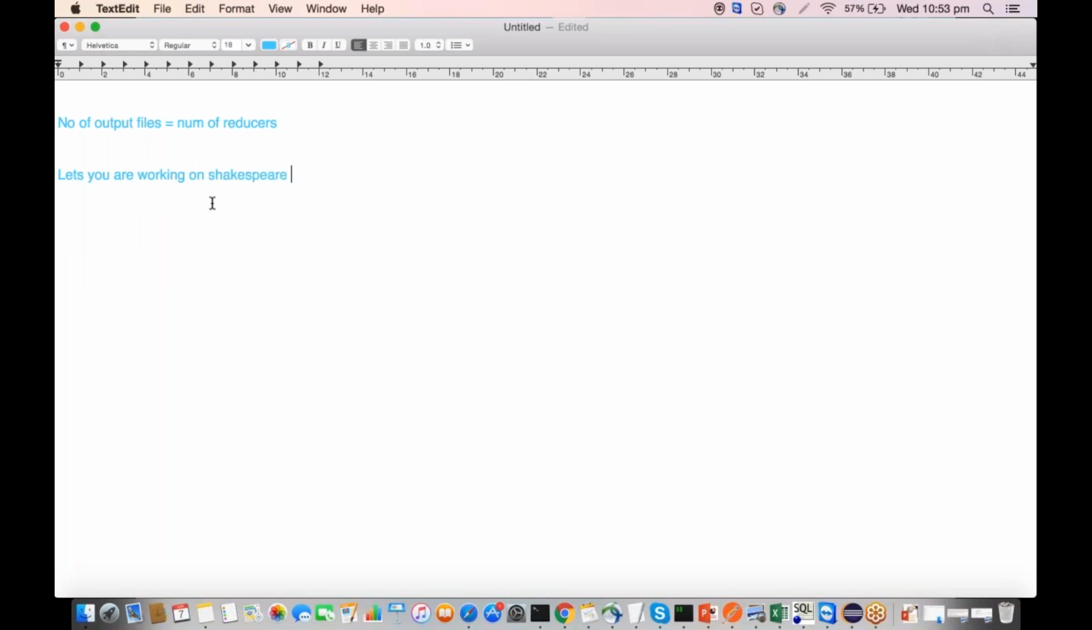Well, if there are no reducers, then the number of output files will be equal to the number of mappers, right? Yeah. So let's say you are working on Shakespeare data, and the problem statement is to segregate the entire Shakespeare data into two parts, or two categories.